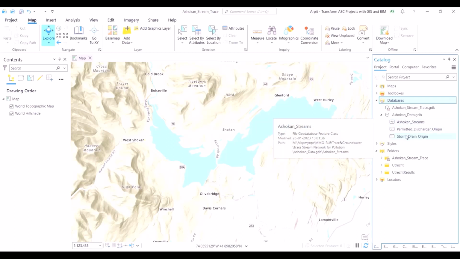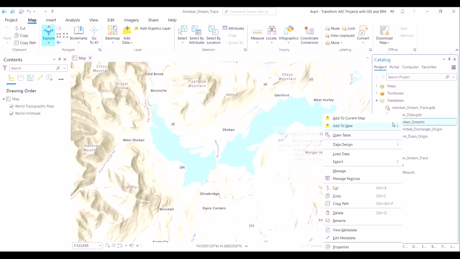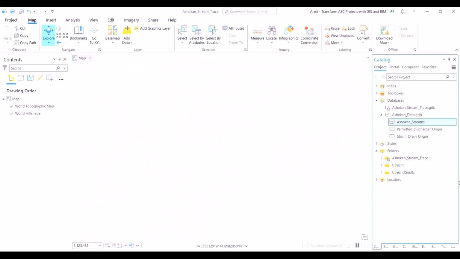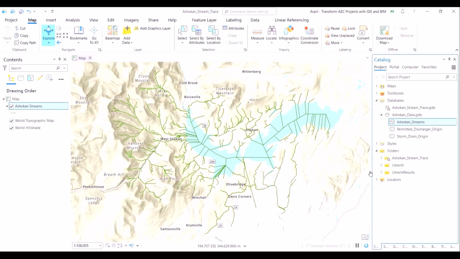In our geodatabase, there are three particular files: the Ashokan_stream file, the permitted discharge origin, and the storm drain files. I'll explain them one by one. So first let me open the streams file. In our map view, you can see a number of streams. These act as a source of water supply to this particular reservoir.